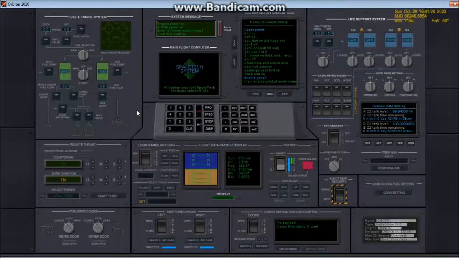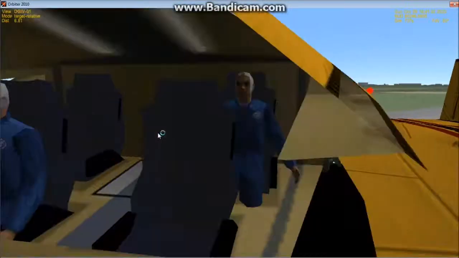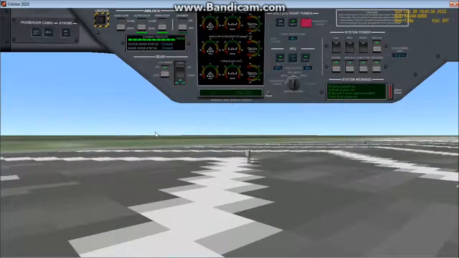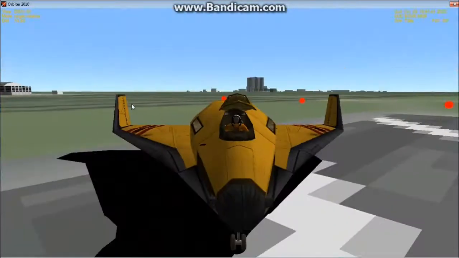Next is to fasten seatbelts and turn the strobe light on. So fasten seatbelts basically means that you wear your spacecraft. So if you look here, these guys aren't wearing their spacesuits. Did I say wear your spacecraft? I meant wear your spacesuit. You turn the seatbelt on, and they're now wearing vacuum suits.